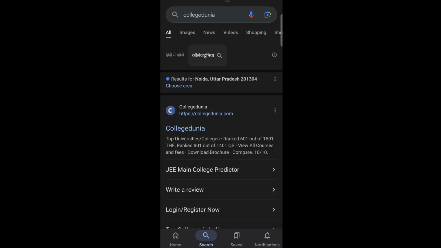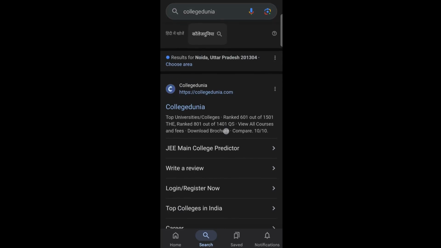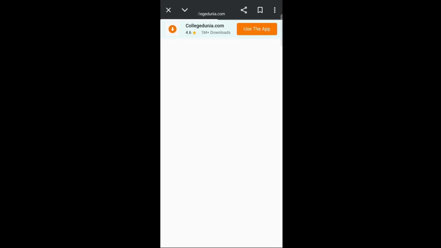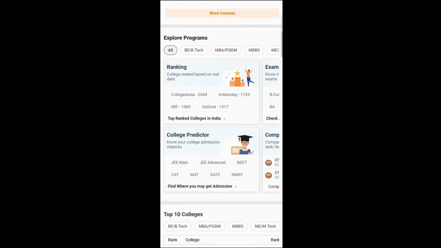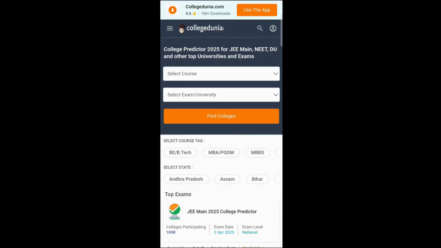So first you have to search for the Collegedunia website, that is collegedunia.com, and you'll see this website selected. Once you reach the website, you have to scroll down below and you'll see the college predictor section. Select that and then you'll be redirected to the page that says select the course and select the exam.